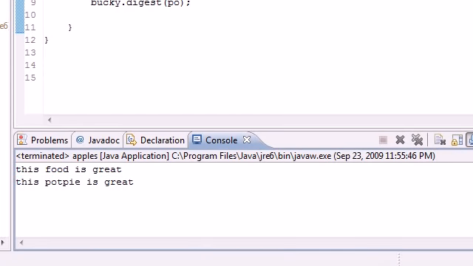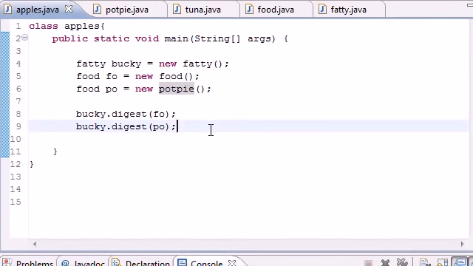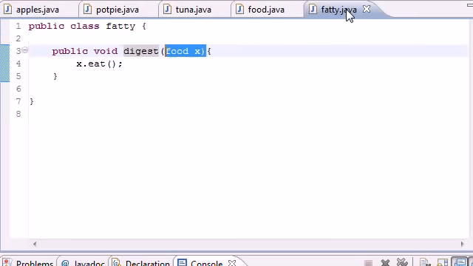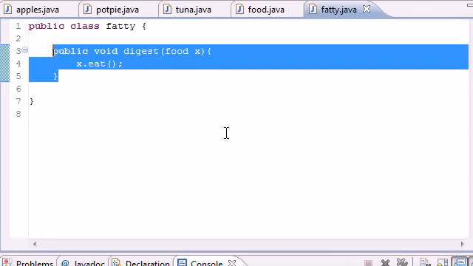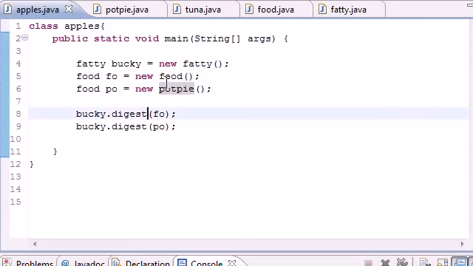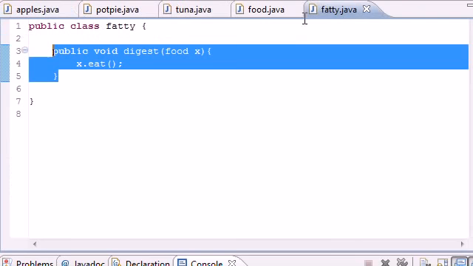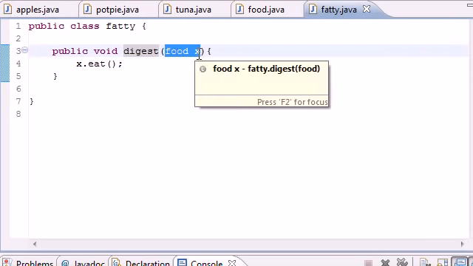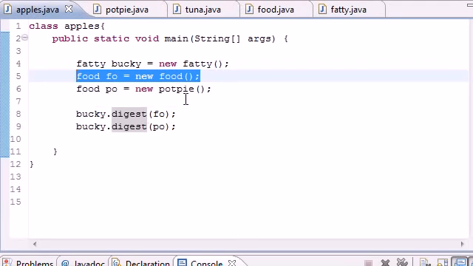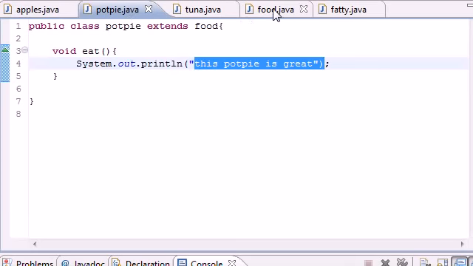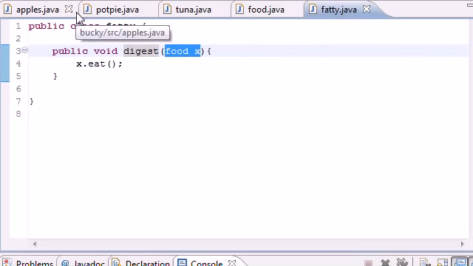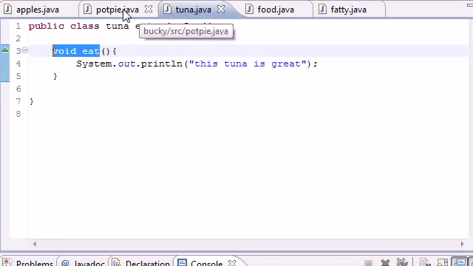So what point am I exactly trying to make? Well, what we did right here is this. We created an object named Bucky so we can use all the stuff in this fatty class right here. And the only thing is this digest method. So we don't have a whole lot to work with here. We also created a new food object because this digest method took a food object as its argument. Now after that we created a pot pie object. Now this pot pie object is a subclass of this food superclass. So anytime this digest method can take a food argument, it can also take a tuna or a pot pie argument as well.